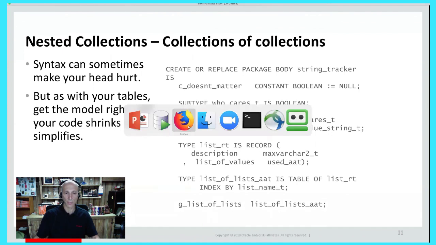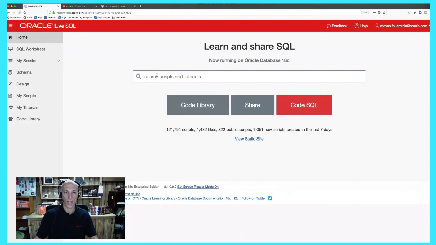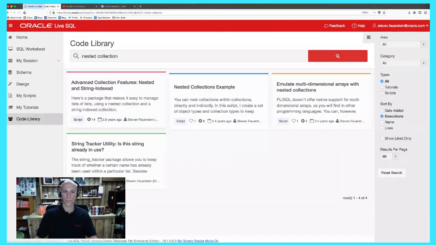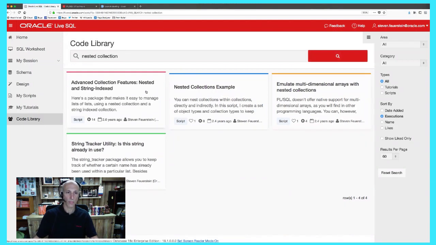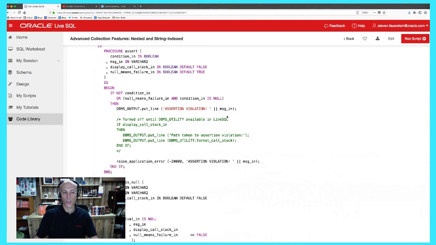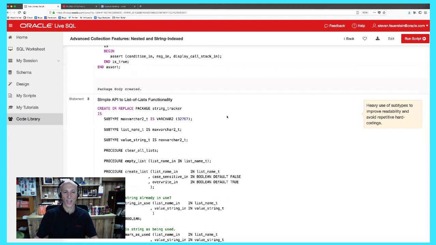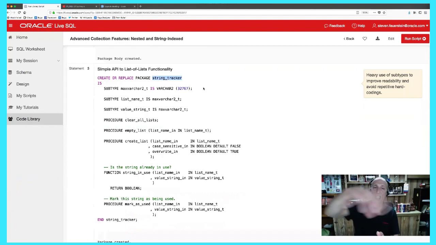Let's go to LiveSQL. See if I've got something here for you before I go to my code. Nested collection. All right, looks like we got some hits. So here's my string tracker package version 3, in which I maintain lists of lists, and I can have variables that are used in different lists. So it's a pretty generalized utility. You might find it handy, and you're welcome to use it.